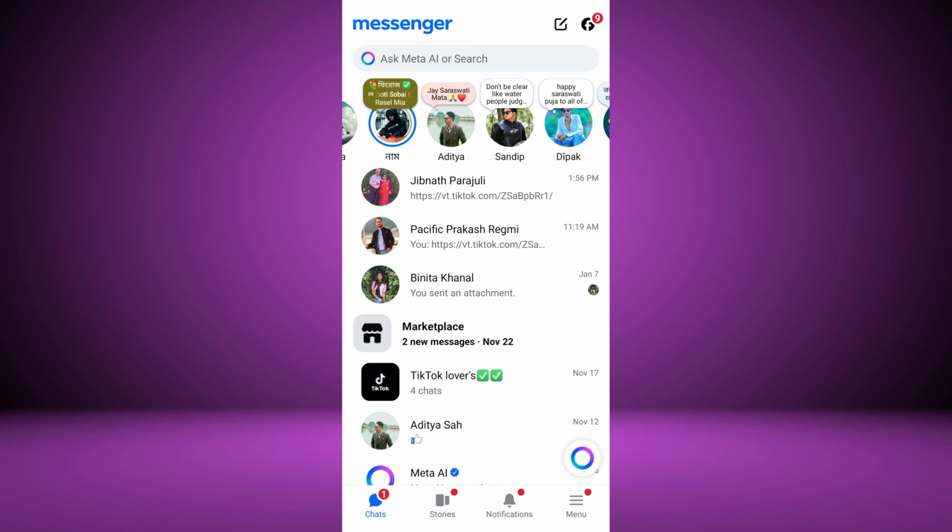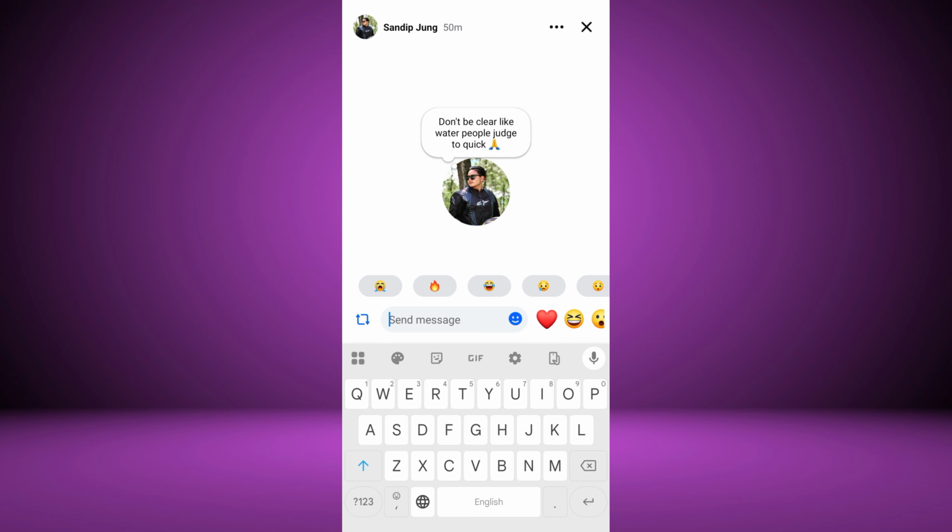Do you want to reply to someone's notes on Messenger? You can reply to Facebook Messenger notes with just a few simple steps.